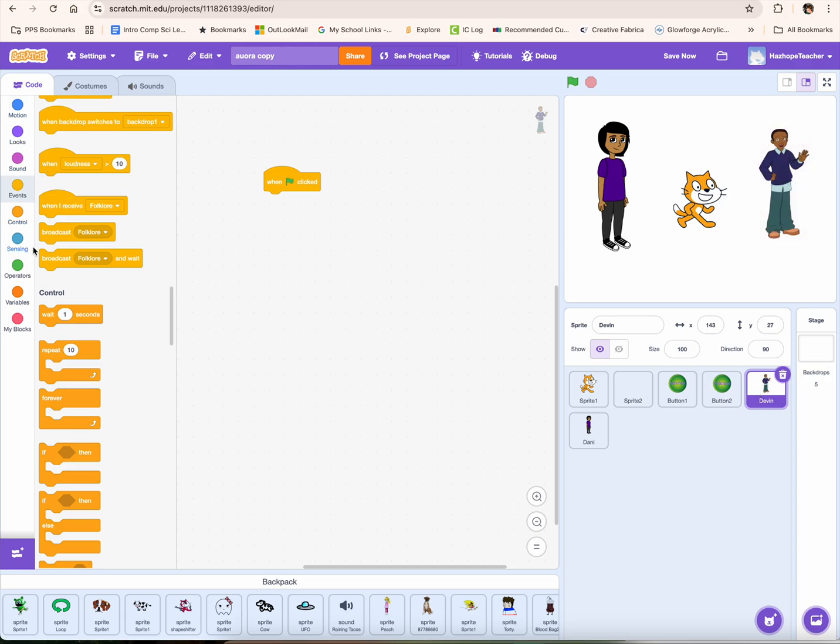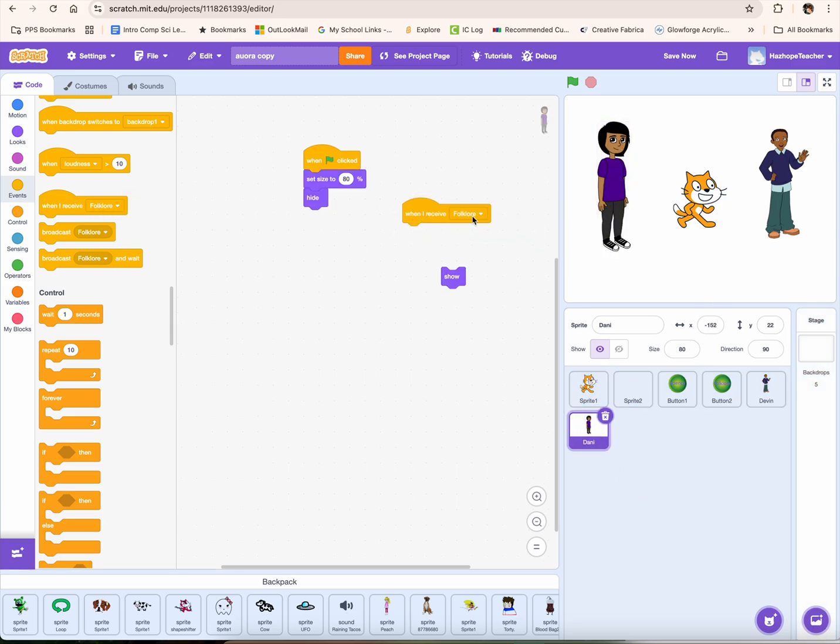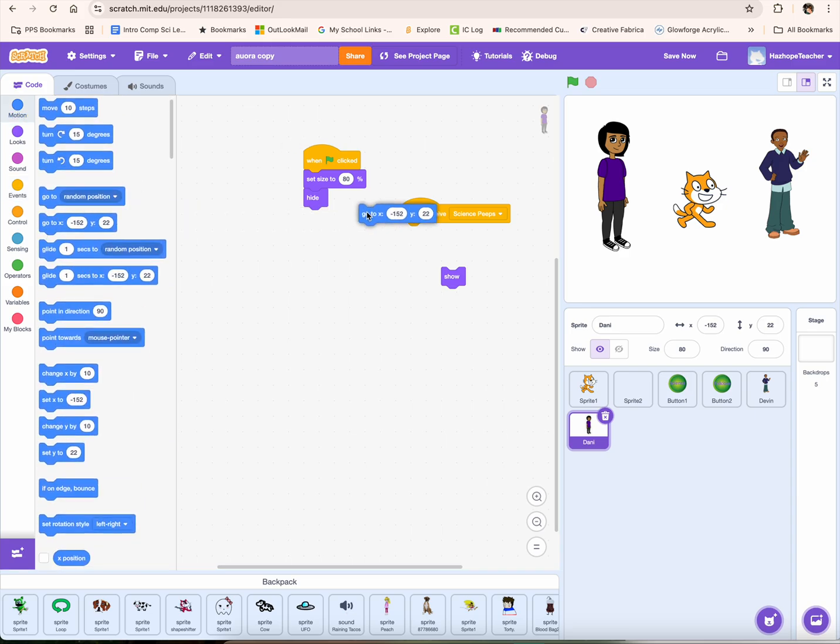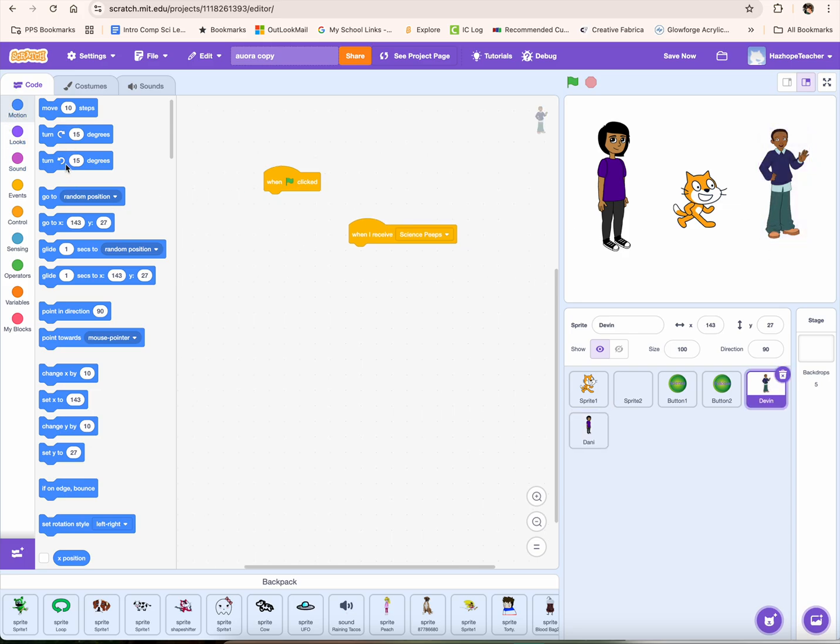So when I receive science peeps. Okay, and now as I did that, I realized I was missing some code under Devin, and my friend Danny. So under Danny, when green flag is clicked, they are going to move to this location. When Devin's green flag is clicked, he's missing everything, so we're going to go to where he is. That way they're at 2 separate sides, okay? So here we go. We're going to go to that place.